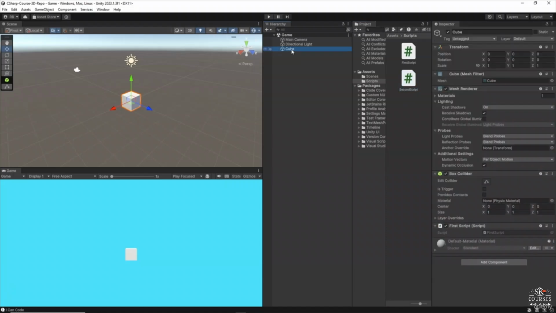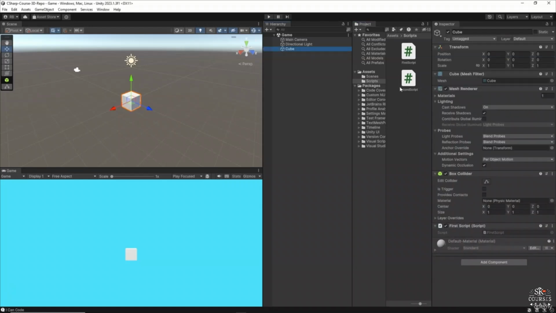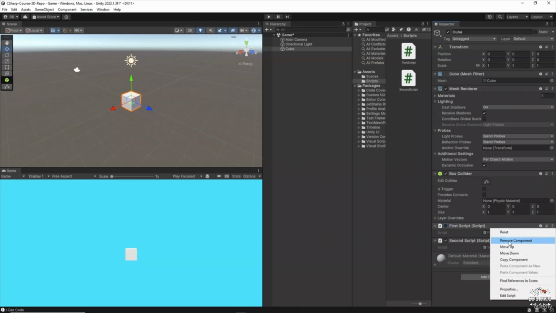So select my cube, and from here I can go to this add component, scripts, and from here I can select this second script, or I can simply select the cube and drag and drop the second script over it. And now since we need to remove the first script, I can simply disable it so that it doesn't work, or I can simply go here and click on remove component to remove the script. So for now I'm simply disabling it so that it doesn't work.